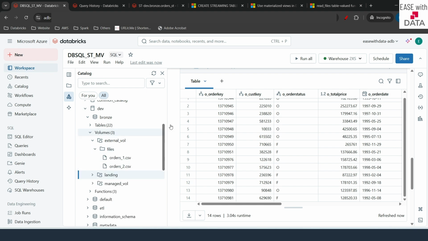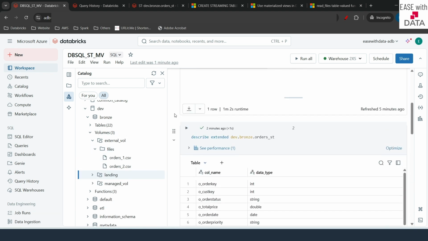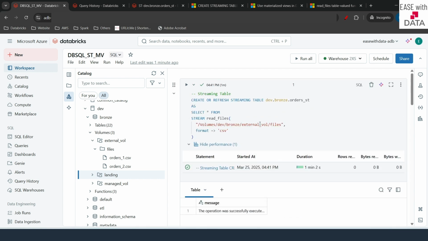Great, now you can see the orders2 file here as well, right? But now even if I run this command again, it will load the same file again because right now it is not behaving as incremental. In order to make sure it behaves as incremental, for read files we need to add one more property, that is include existing files as false. By default that is true.